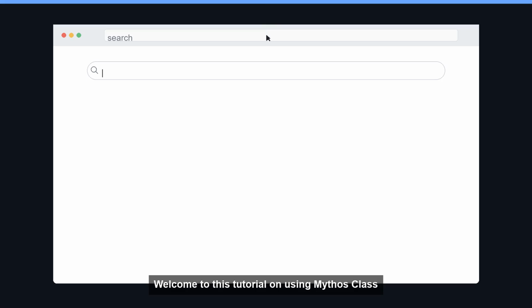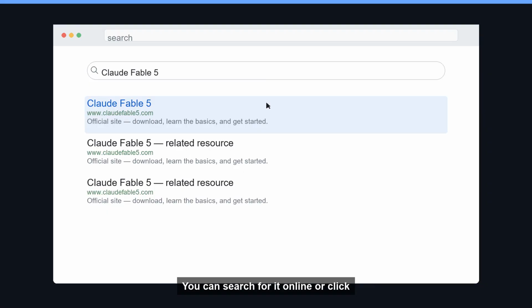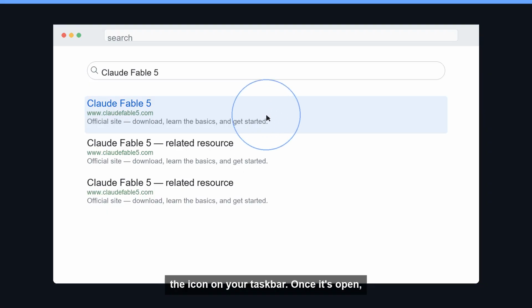Welcome to this tutorial on using Mythos Class Models with Claude Fable 5. If you're a fantasy novelist looking to create a rich, immersive world, you're in the right place. To get started, let's launch Claude Fable 5. You can search for it online or click the icon on your taskbar. Once it's open, create a new project and let's dive in.